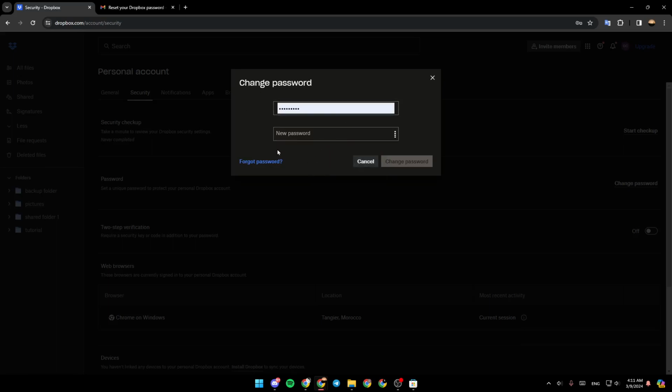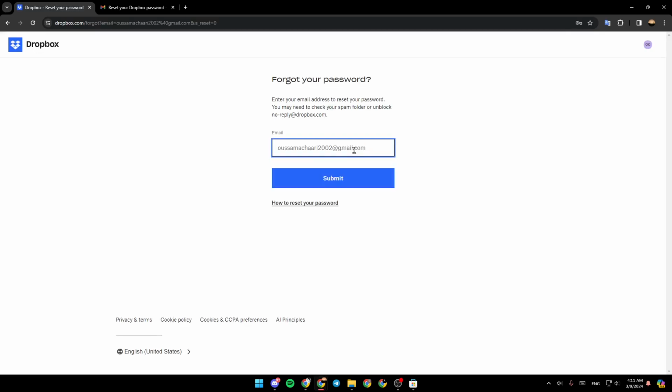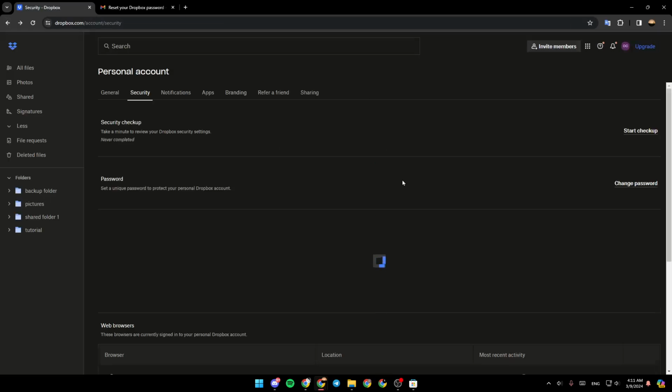If you forgot your password, you can just click on forgot password like this, and then they will send you an email on your email address. And from there, you can reset your Dropbox password.